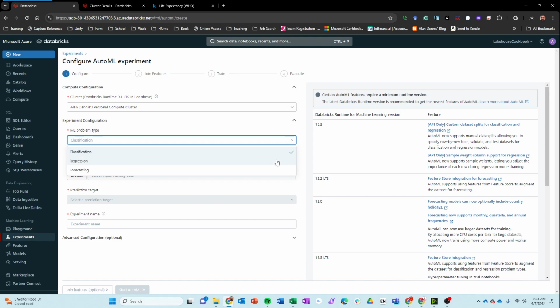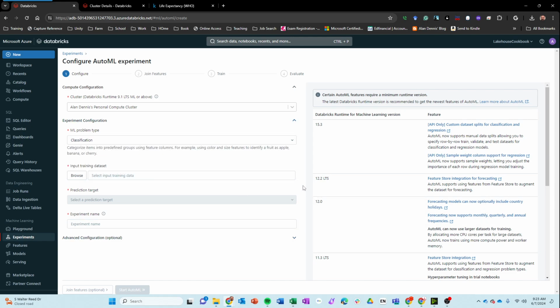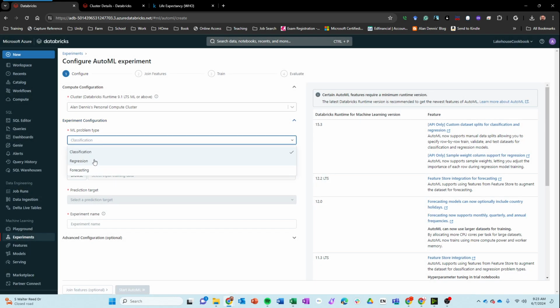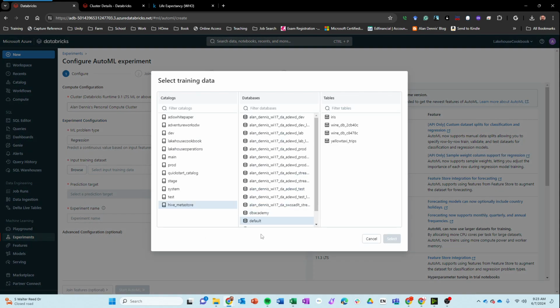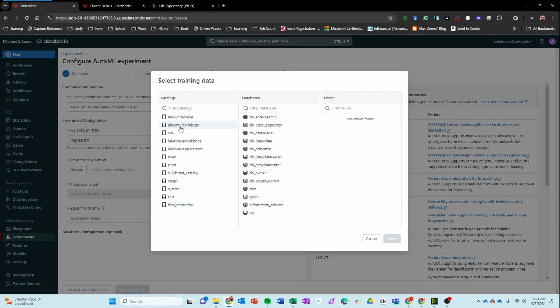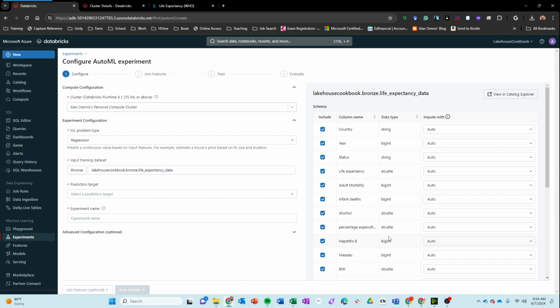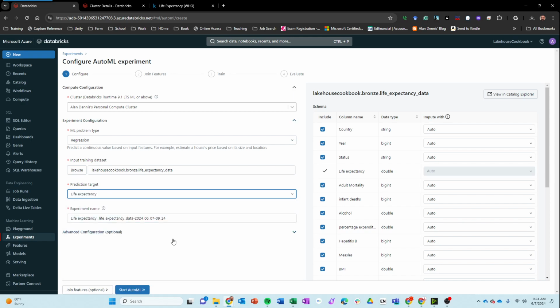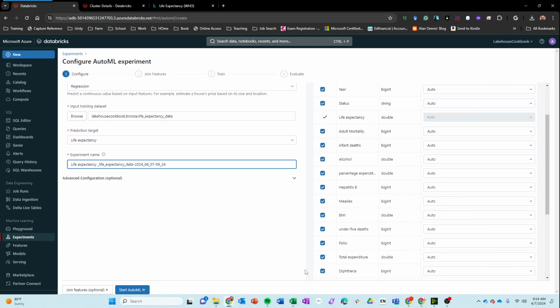Classification, regression, or forecasting. We're going to go with classification for now. Although no, actually, I think probably let's try regression. Then we pick our data set, and we put it up here in the Lakehouse Cookbook, in the bronze layer, and there's life expectancy. So let's go ahead and select that. It's going to take a look at it and figure out what we are trying to predict, and let's say life expectancy. And then you can give it a more meaningful name.